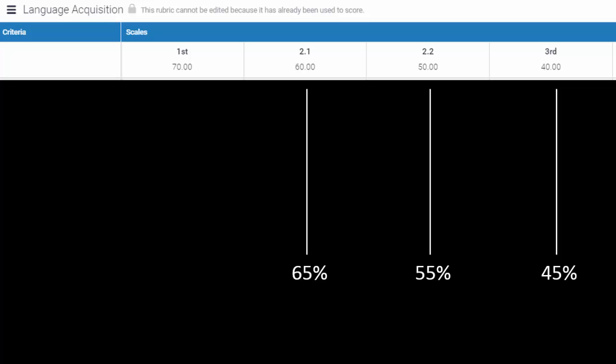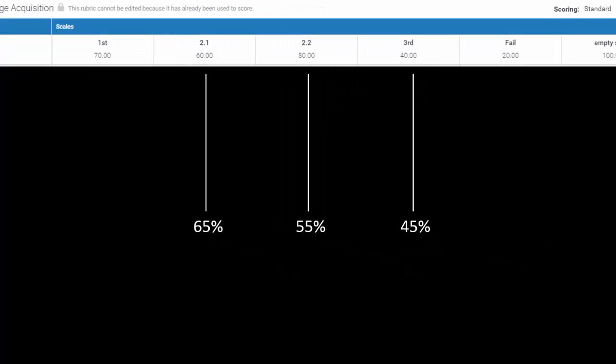When we come to the categories for a first or for a fail, of course, we encounter a problem, because while the percentage gap between a third and a 2-2 and a 2-2 and a 2-1 is always 10%, the range for a first is 30%, and the range for a fail is 39%. There is therefore, presumably, a big difference between an essay that gets 70 and one that gets 100.